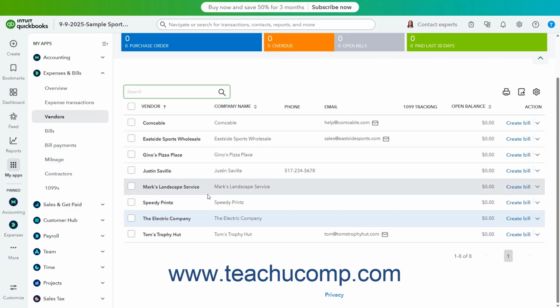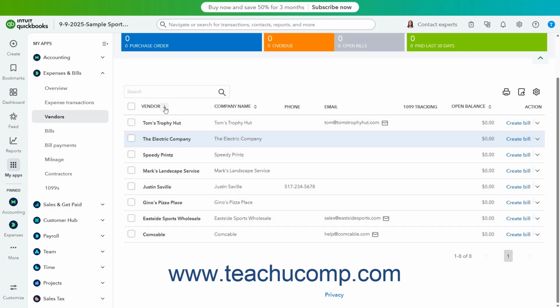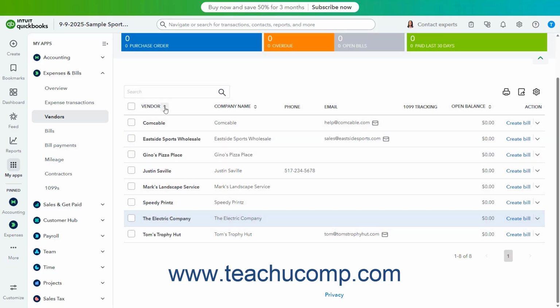To sort the vendors list, click the Sort button in the Vendor, Company Name, Attachments, or Open Balance column heading to sort by the values in the column label you click. You can click the same Sort button to change the sort order if needed. The sort order, either ascending or descending, is shown by a small arrow pointing up or down next to the name of the column label by which you are sorting the data.